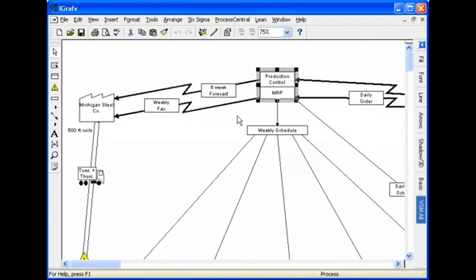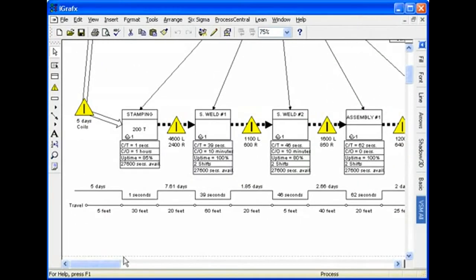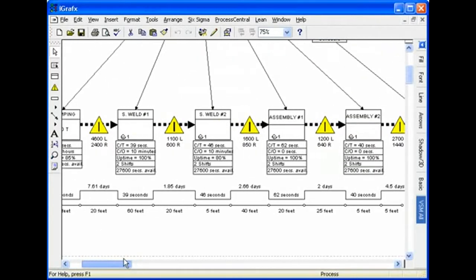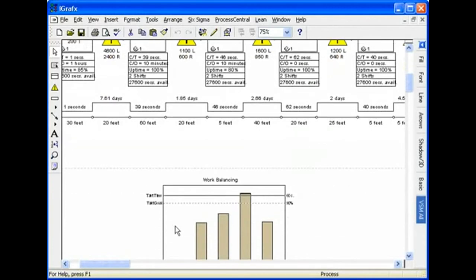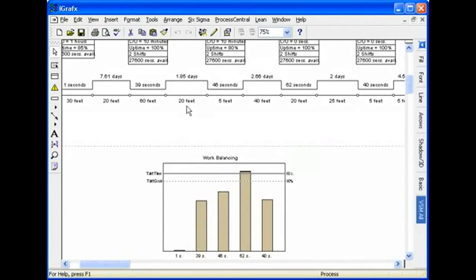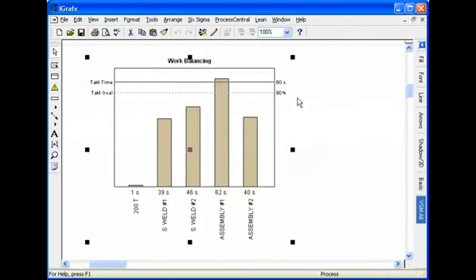Now, let's analyze the map in more detail. Along with the timeline, a distance line showing the length of travel and a work balancing graph are displayed. Distances between and within activities can be shown. The work balancing graph displays multiple VSM elements. Production times are represented by the bars for each process step in the value stream. The takt time and takt time goal are shown by lines across the graph.